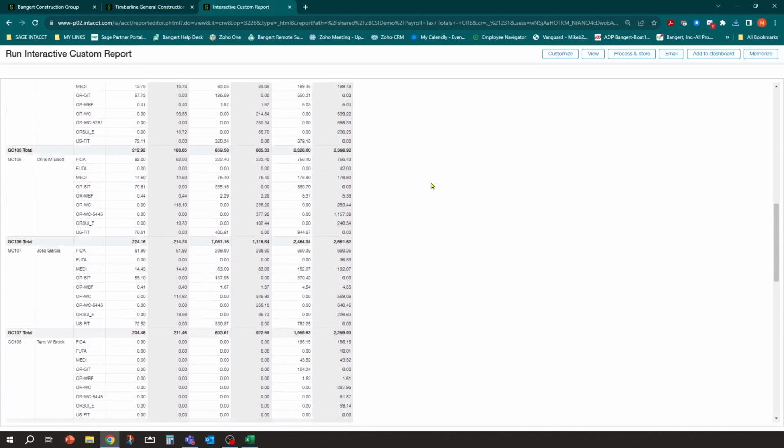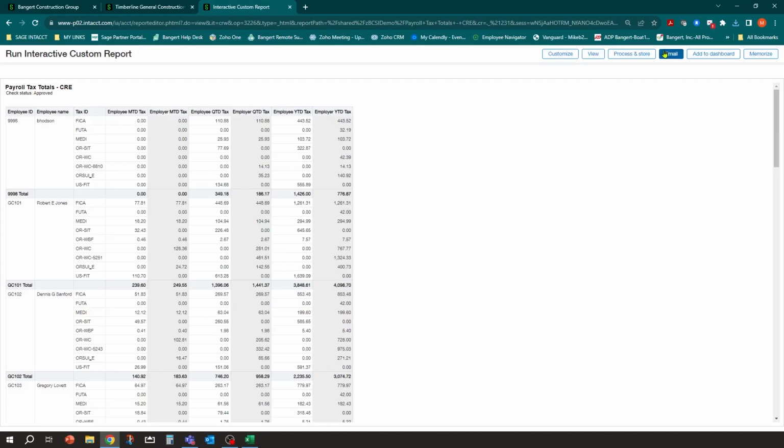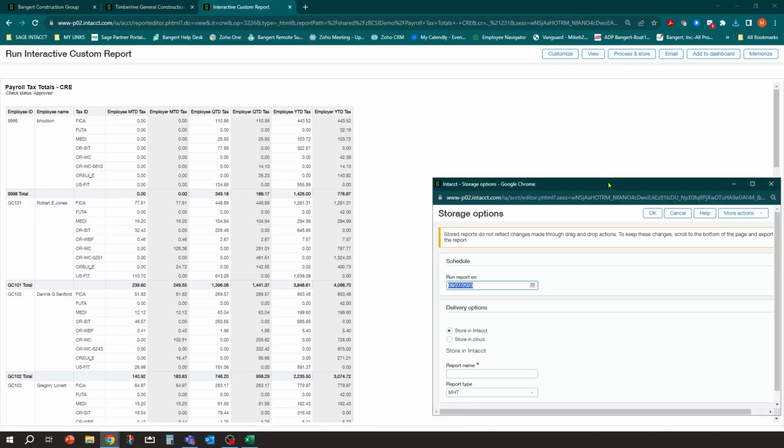Okay. Now, what you can also do is you can email the report. You can email it to yourself. You can email it to somebody else. And you can also process and store it. So if you want to keep a copy of what that report was, especially because it changes the buckets here, I can go to process and store.